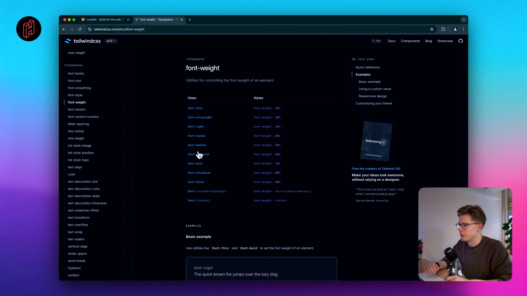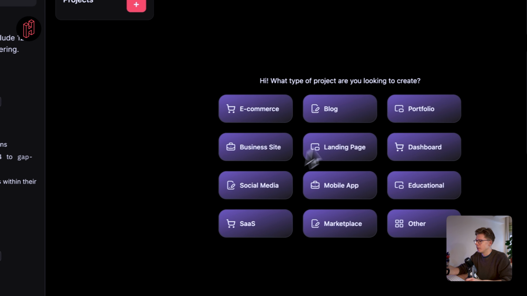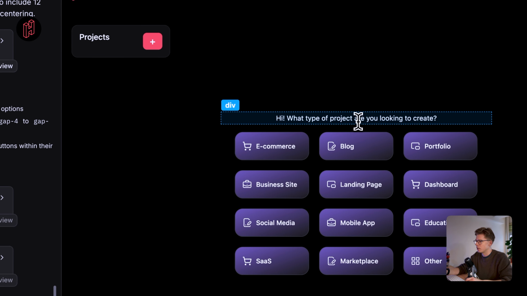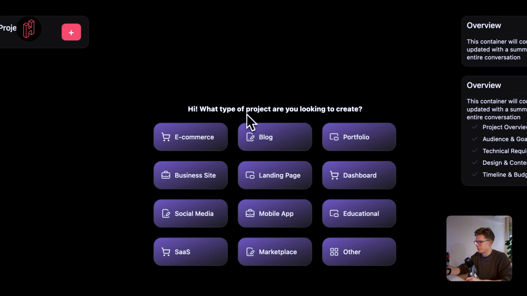We have these utility classes, and what you can do is just copy a utility class like font-extrabold, for instance. Say we would like this one to be extra bold. We press edit, press here, and then we add it. It already has font-normal, so the best practice is to just replace font-normal with font-extrabold and press save, and then the font will be extra bold.